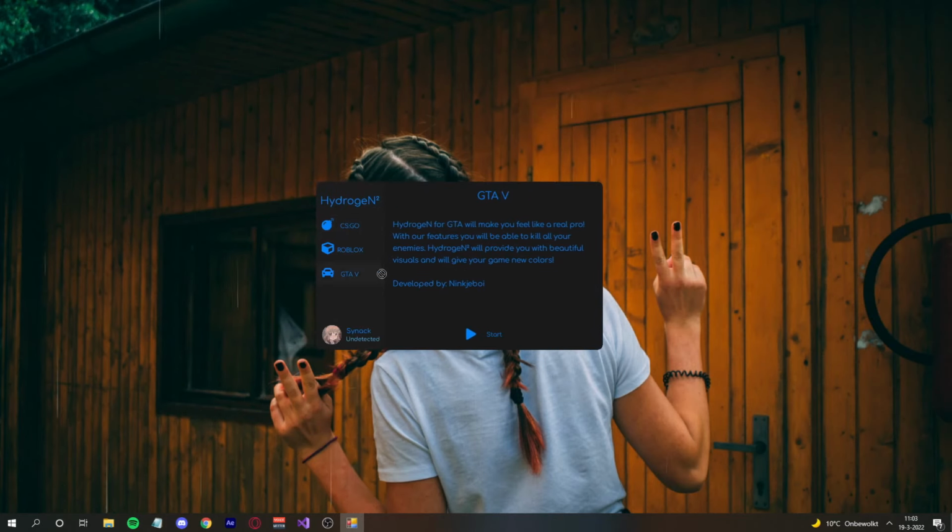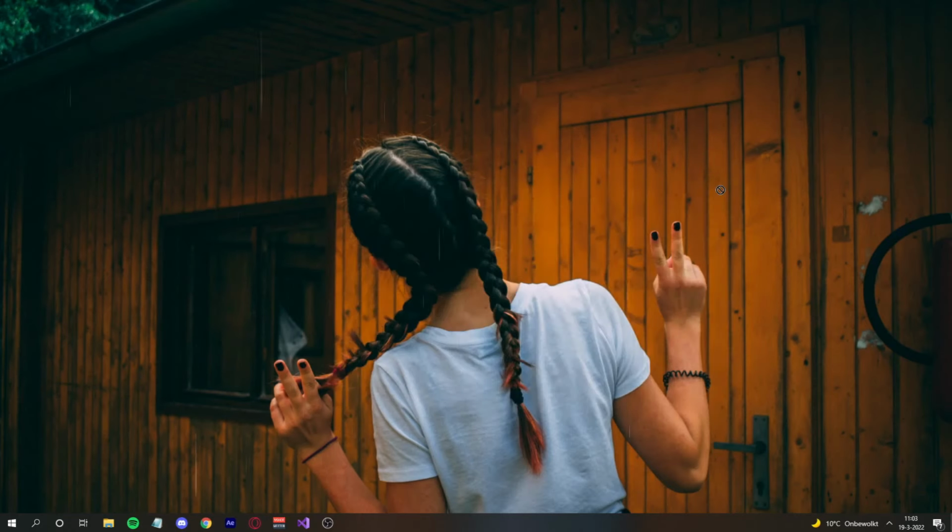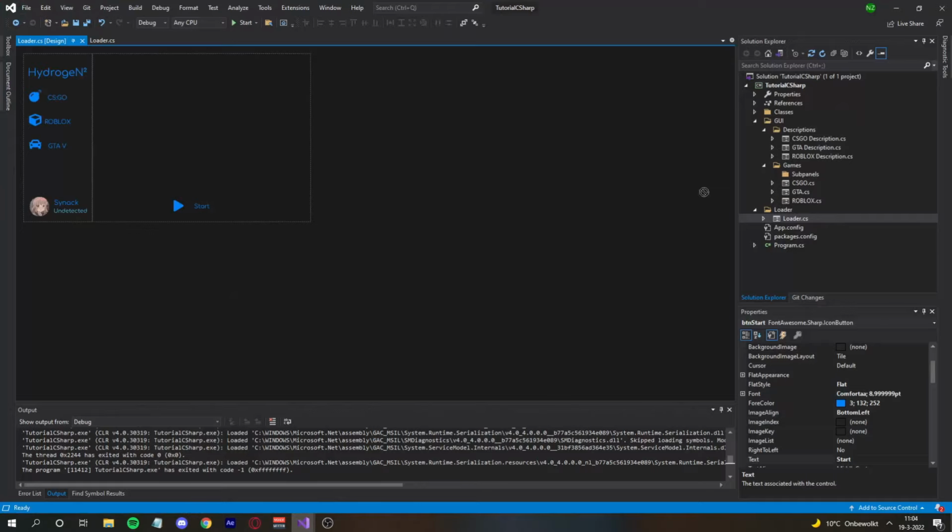So we have this button here. Let's see if we click Counter-Strike and click start, it's opening up CSGO. If we click Roblox, it's going to do the same, but for Roblox, and the same for GTA. Okay, so now I think it's time to continue with designing the menu for our CSGO cheat.